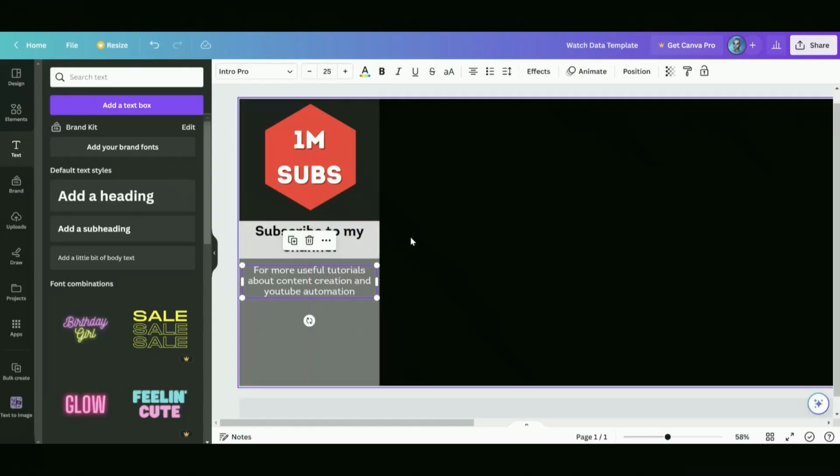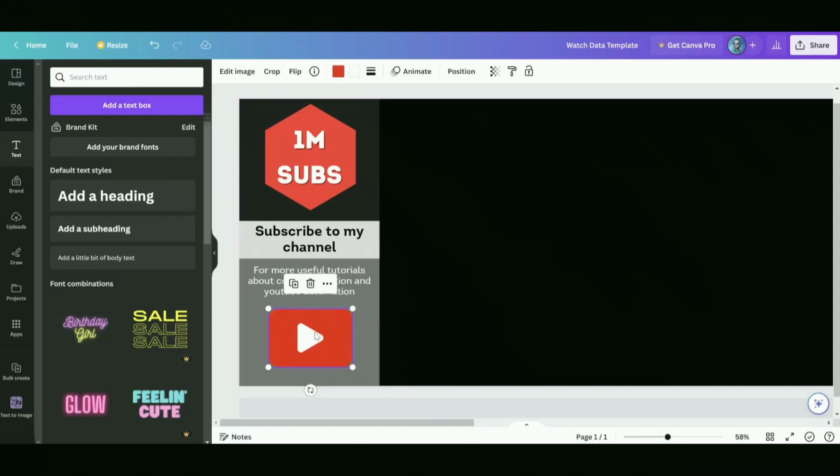As you can see, this is very attractive, but we need a picture. I recommend to use icons or graphics photos without background. You will find a lot of them in Canva.